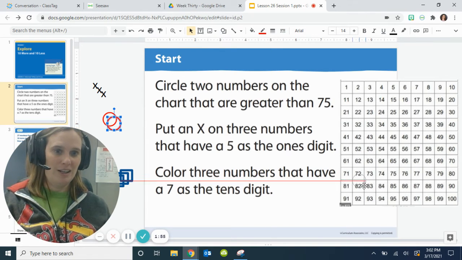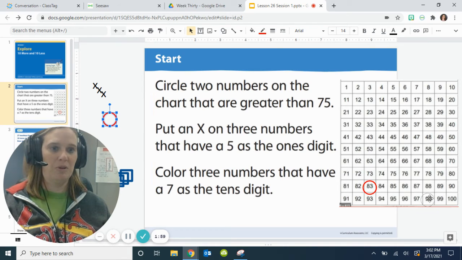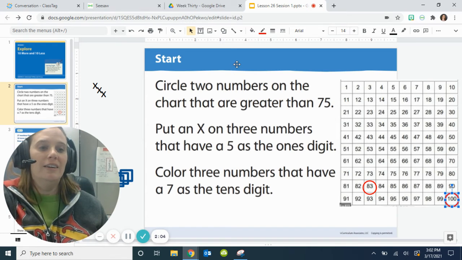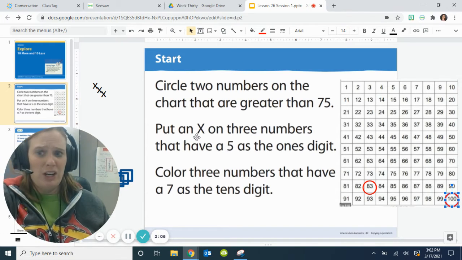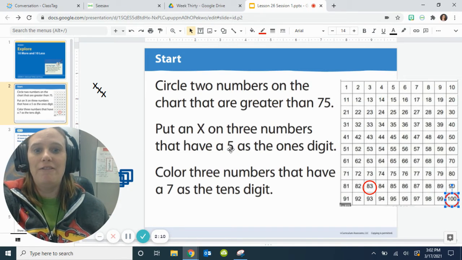So I already made some circles, so you wouldn't have to wait for me to do that. I'm just going to pick some random numbers here. Ooh, let's pick 100. That's always a fun number, isn't it? All righty. Check off that one. Easy peasy. Put an X on three numbers that have a 5 in the ones digit.